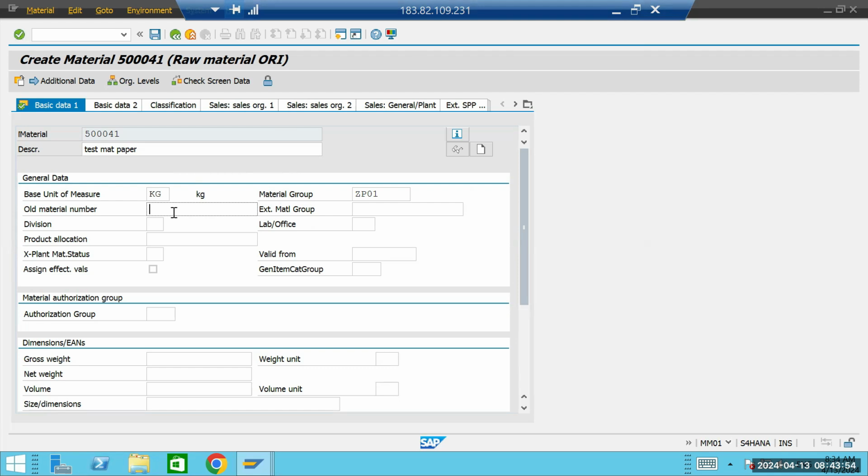There will be a lot of reasons where you need to know the significance of a field, why we are using it, and where we can use it. So the old material number can be used if you were using a previous material number in your previously used system, so you can keep that reference here. External material group: if your vendor has a different material group, you can mention that so that it helps your vendors know which material group the product should be issued or sent from. Next is division, lab office, which is not relevant.